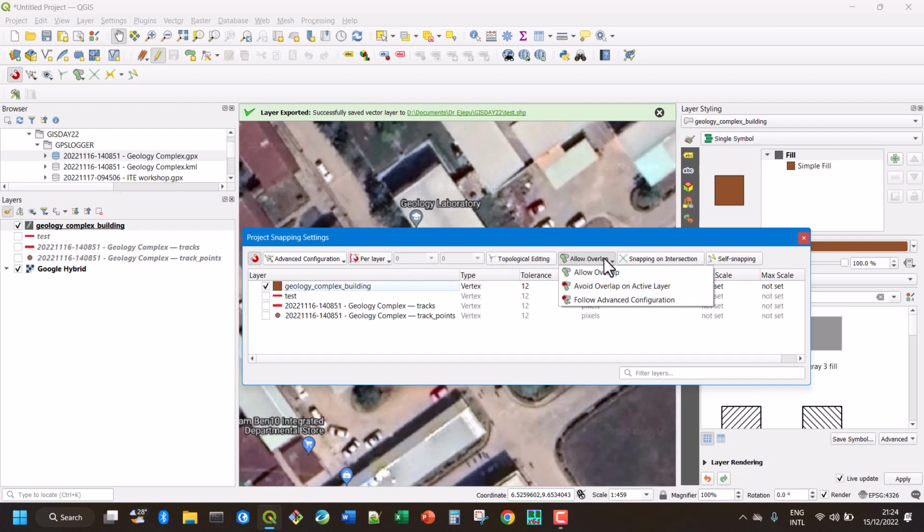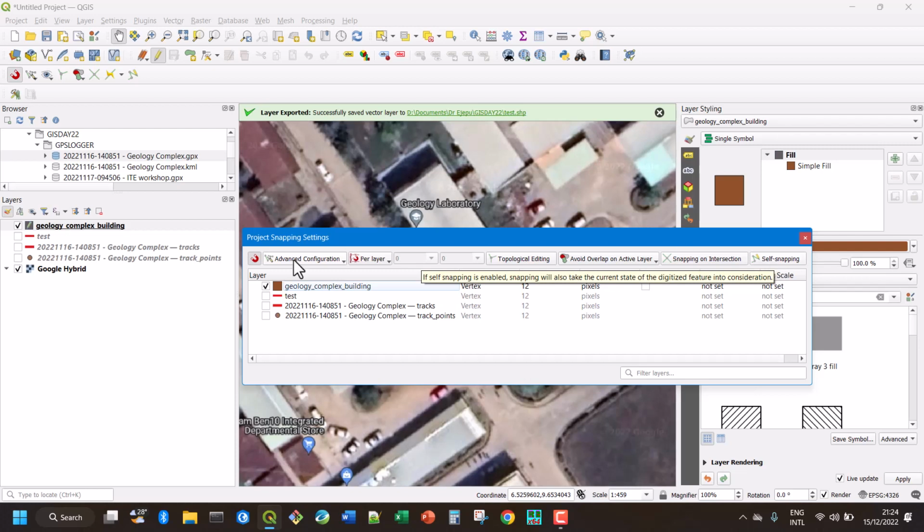All these things should be white. And for here, we'll click on avoid overlap on active layer. That's what we want to use. Make sure all these things are on, but if it is dark like this, that means it's not turned on. So we want it to be white. Snap on intersection. I want it to self-snap. That means once we get close to the next feature, it automatically snaps into that feature and covers it. So that is what we want, and that is what we have.